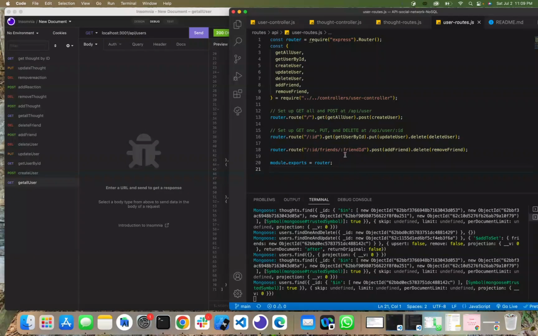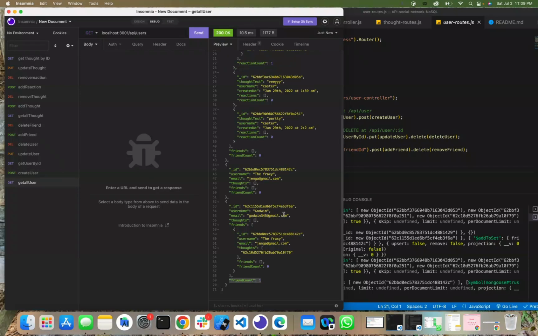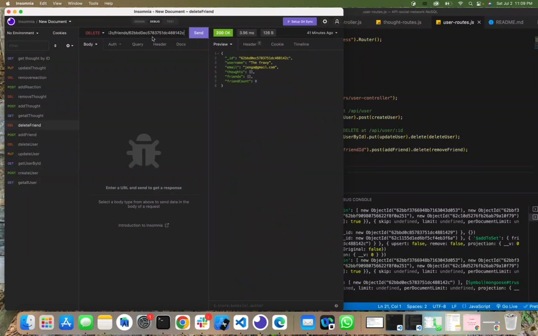It's the same thing if we want to delete or remove a friend. The first thing we do is put the ID of the friend we want to delete, and then we put the ID of the user. So let me grab Godwin's ID again. So we want to delete, so let's come here and grab Godwin's ID.